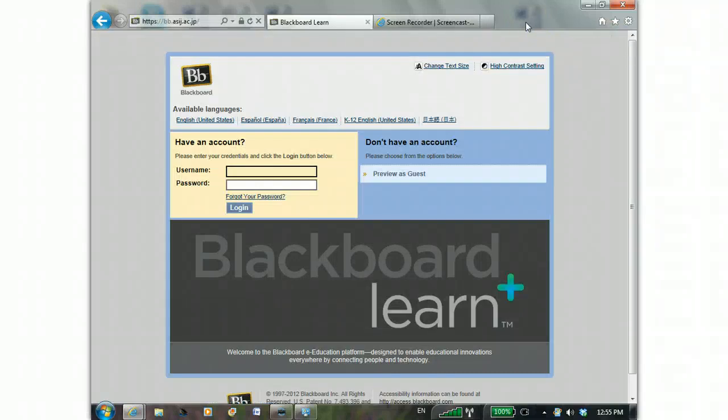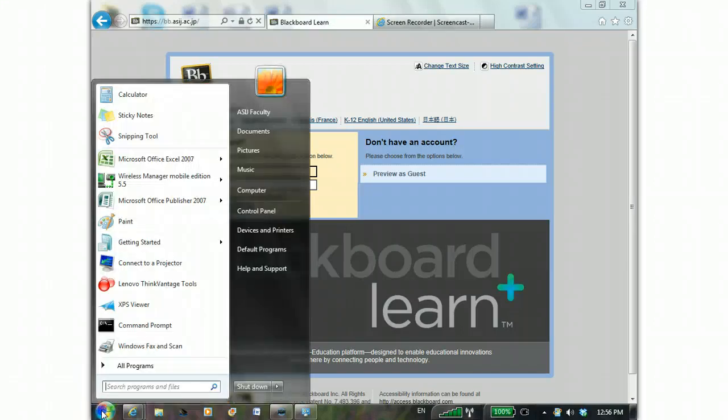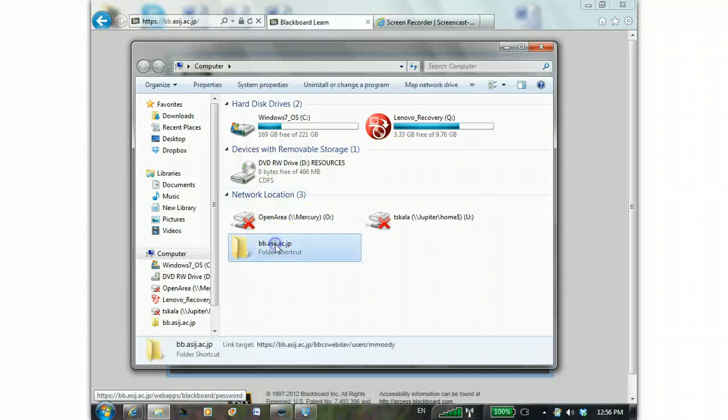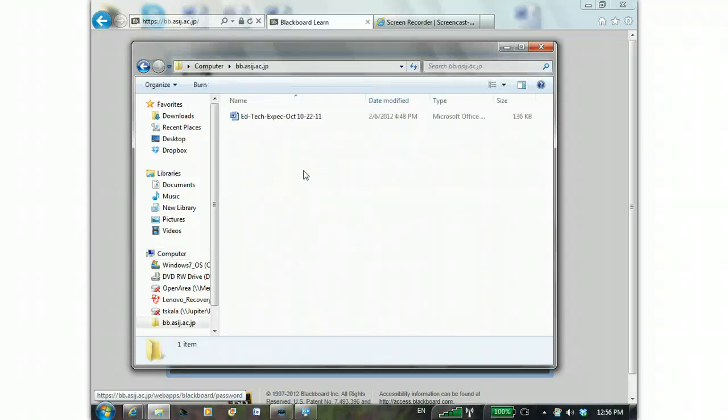Okay, so let's say we now wanted to find that folder again. Well, the best thing to do is this. Okay, so we're going to click on the start button and we're going to go back to that computer again. That will then show us under our network location the BB ASIJ folder. So I do 2 clicks and I'm into it. Again, it's just going to act like a regular folder, whether it was a desktop or anywhere else. So that's how you find it.